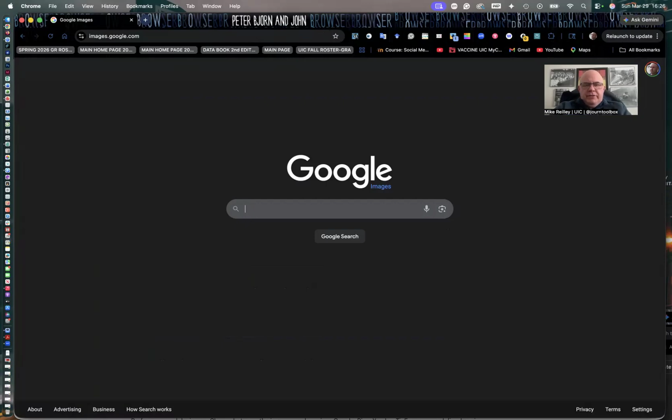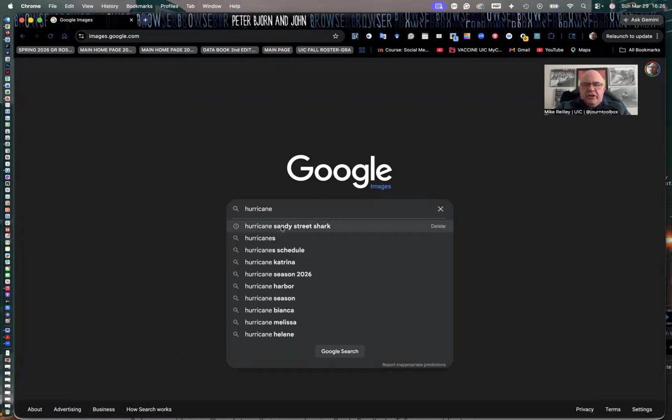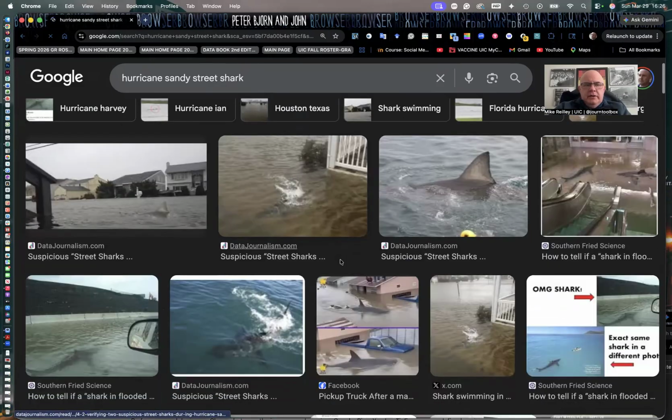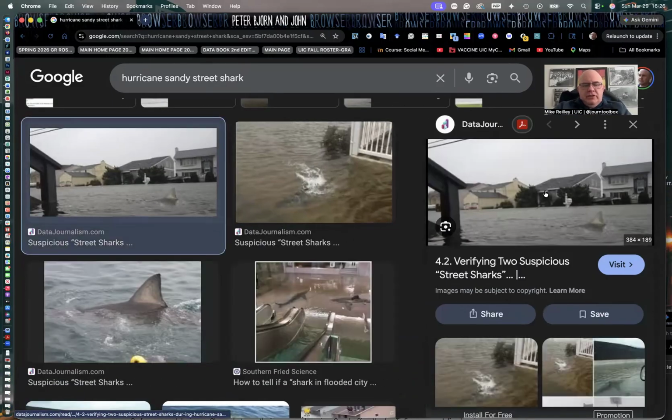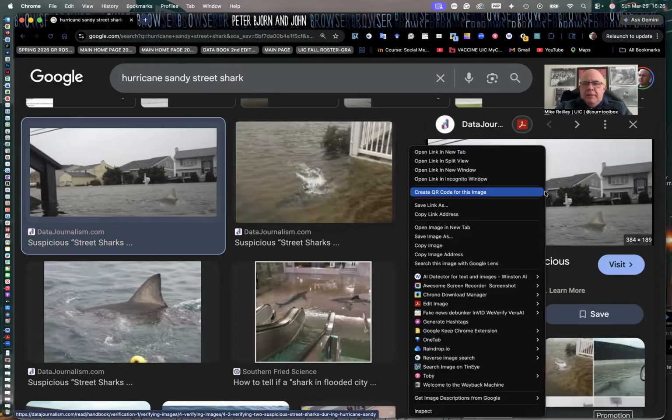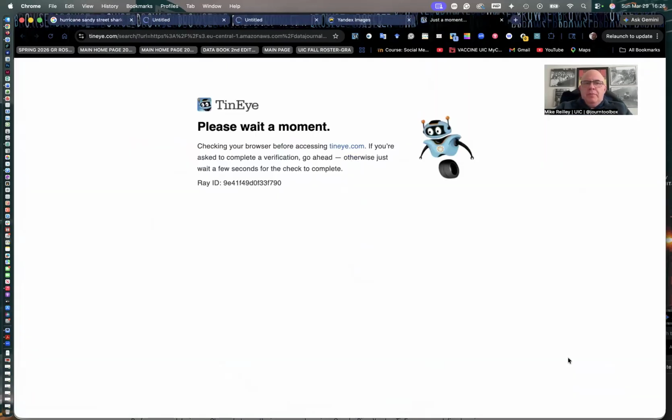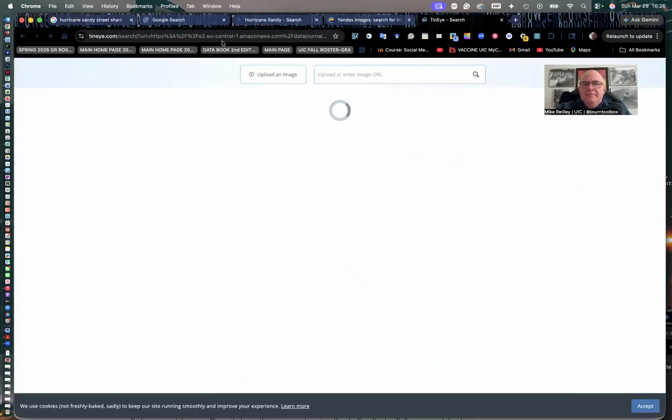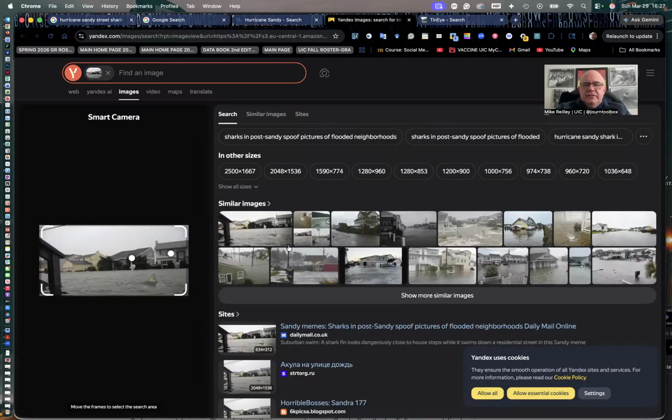So let me go in and find the Hurricane Sandy street shark image. I'll just find it online here. And there it is. And I can right click on this, control click if you're on a Mac, and then go in and go down here to where all of my plugins are. I have one tab and all these others. And I have reverse image search. It says search in all search engines. And what it'll do is it'll open a tab for each one. This is for TinEye. This is Yandex.